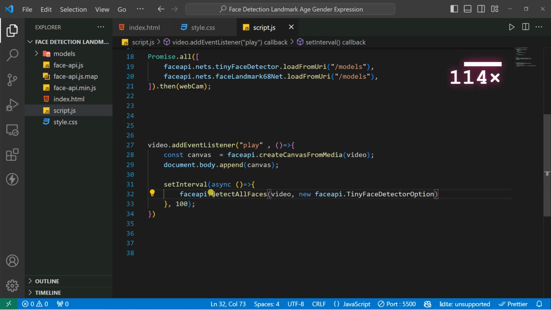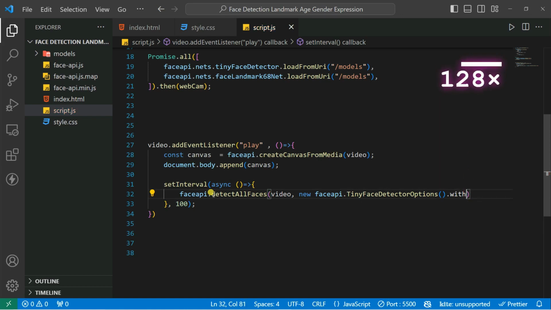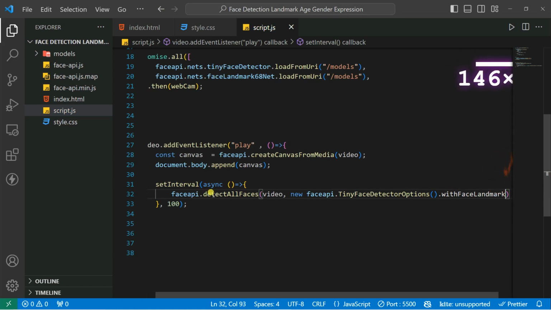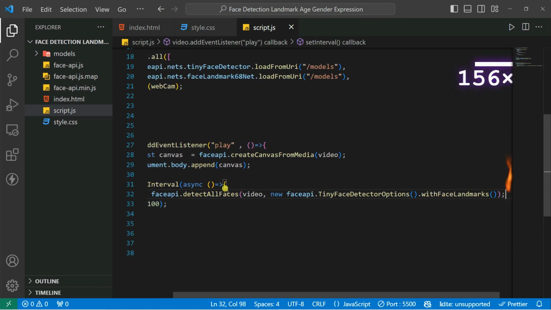And inside these options we have the landmark. That means after detecting the face, we can detect the landmark. So we can simply pass withFaceLandmarks, right? With face landmarks, simple. Now we can detect the landmark, simple as it is.